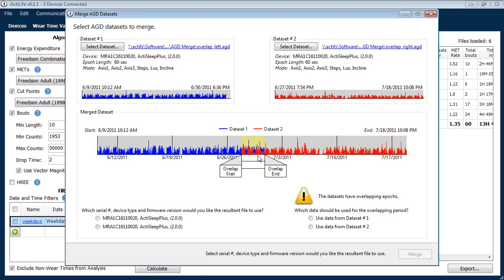And for this demo, I'm going to choose the right data set, which is data set 2, the red data set right here, because if this was a real-world situation, it would probably mean that device or data set 1, the device battery was running out. So I'd rather use the device information from the device that had a good battery. So I'm going to go ahead and select that. And this right here asks, what serial number do you want to report in the AGD? Usually this will be the device that you started with.